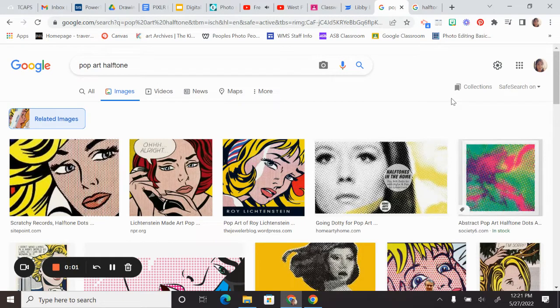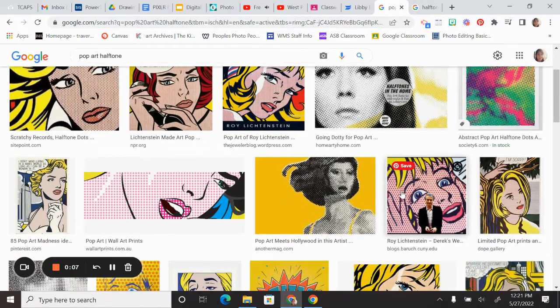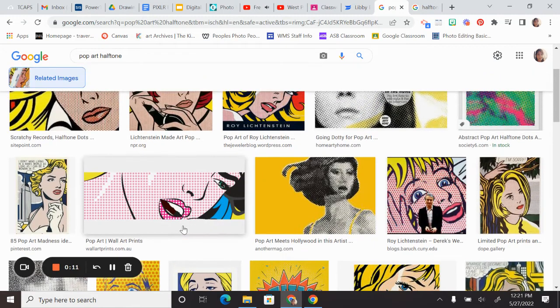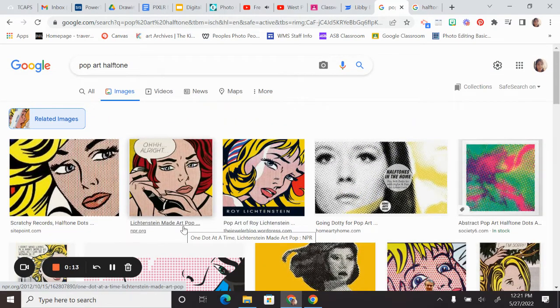When looking at pop art imagery, one thing that you might notice is something called a halftone, which are these dots that are kind of showing up like this comic book style. The halftone simulates a gradient of shades within a limited number of tones. Traditionally, it was black and white.